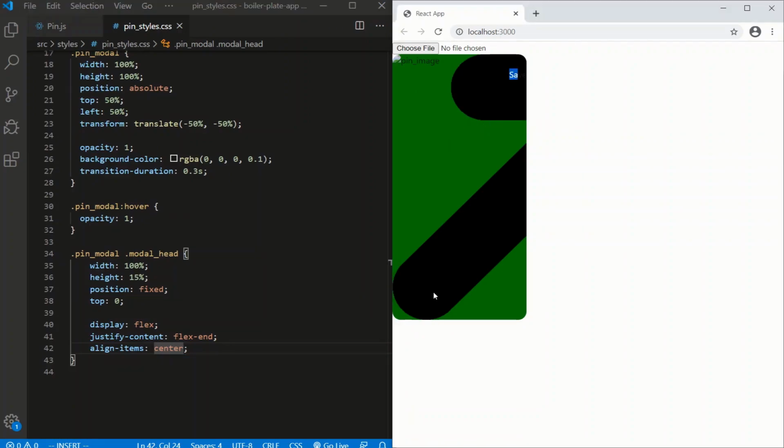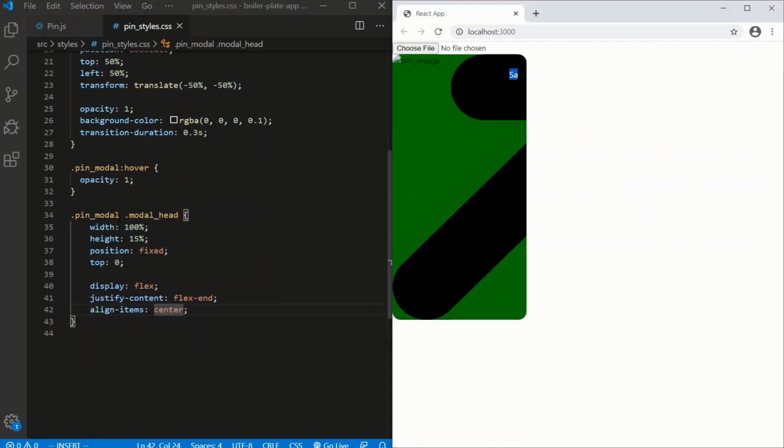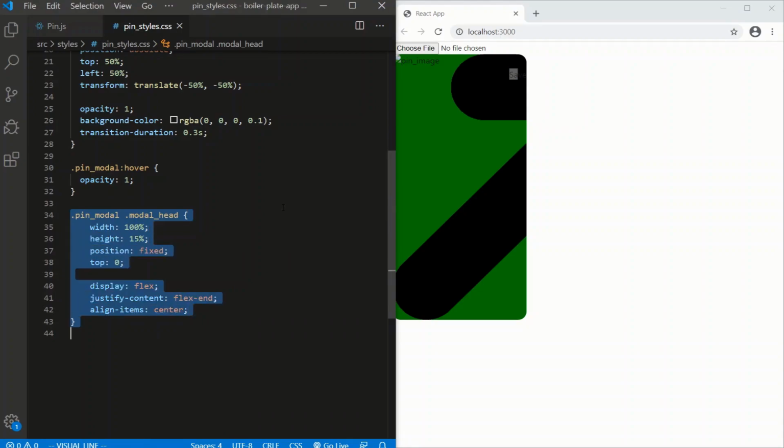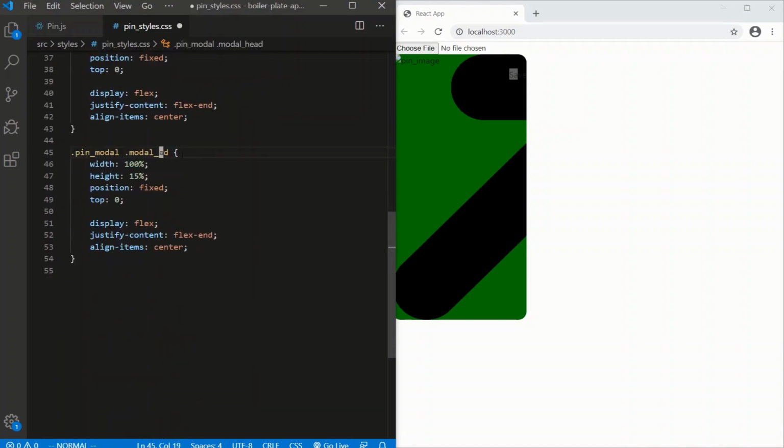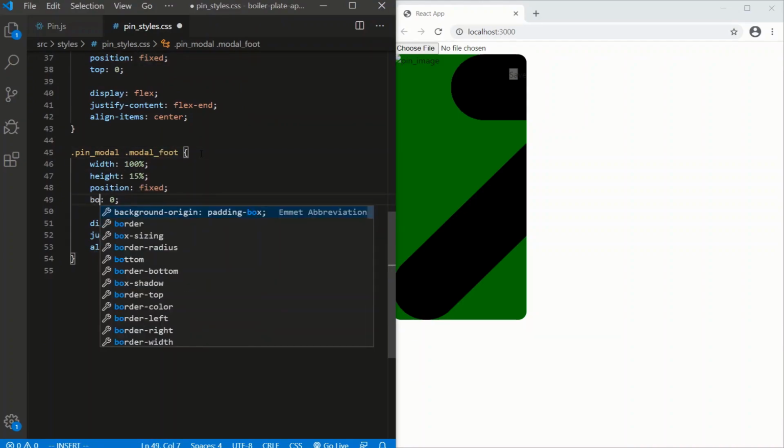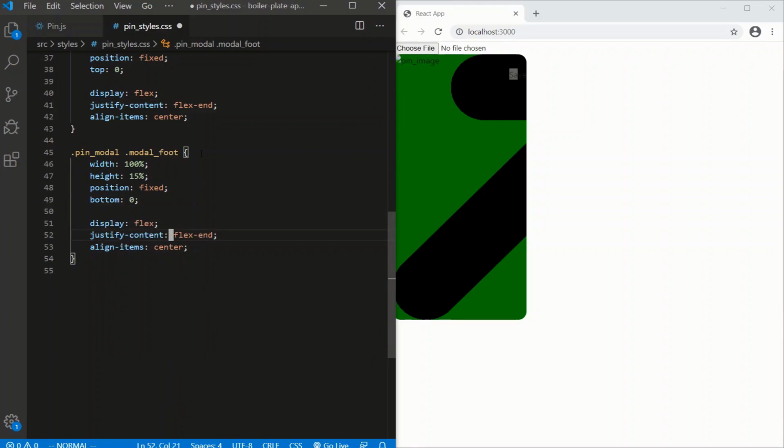We'll get these icons proper after this. So width, height, position, top, display. Good, good. Let's copy this and paste it for the modal foot. This guy's going to be the foot. It's going to be fixed to the bottom, and the justify content is going to be space evenly.